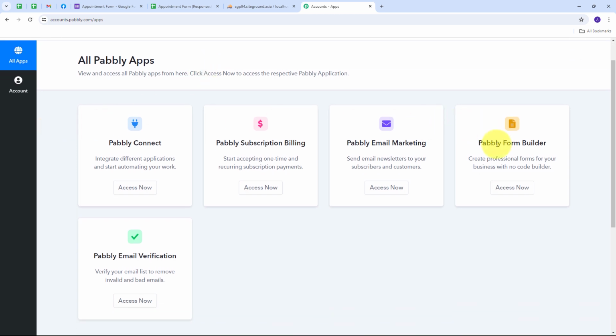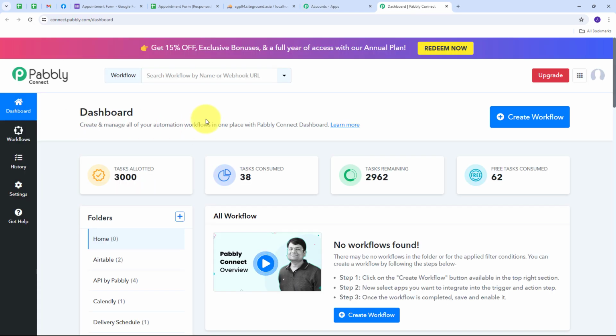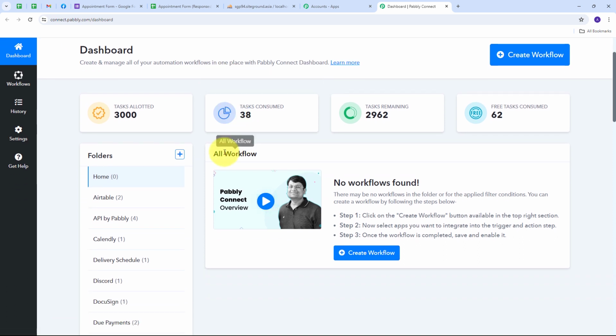So these are all the apps that Pabbly offers and we are going to use Pabbly Connect here. For that, I need to click on this Access Now button under Pabbly Connect. And this will direct us to the dashboard of Pabbly Connect. Here this is the workflow section and we can see all the workflows that we create here. And this is the folder section. We can create a new folder here and we can save any workflow in any particular folder that we want.